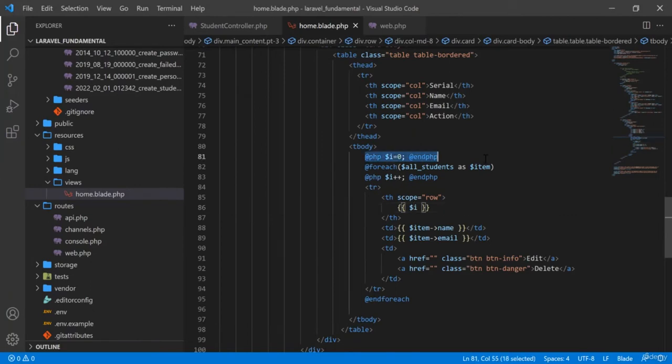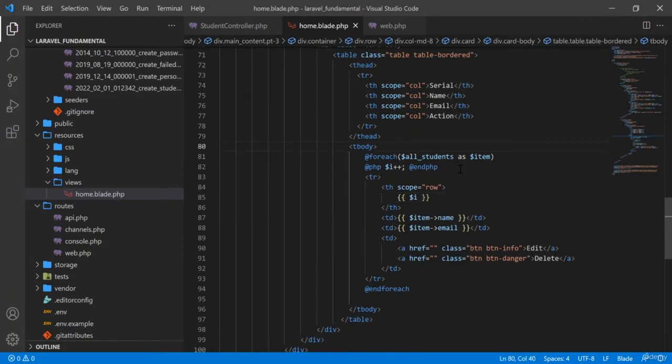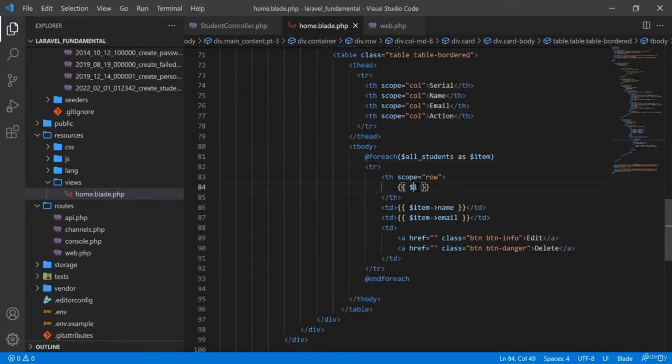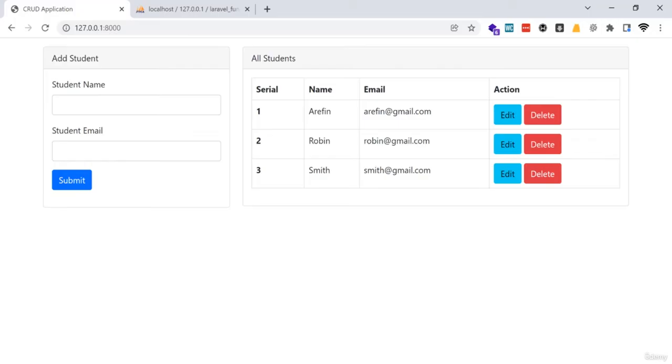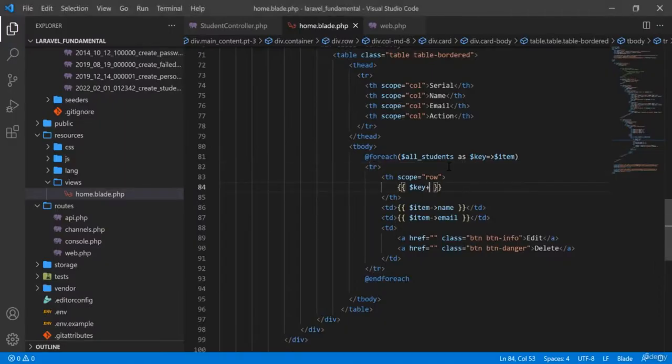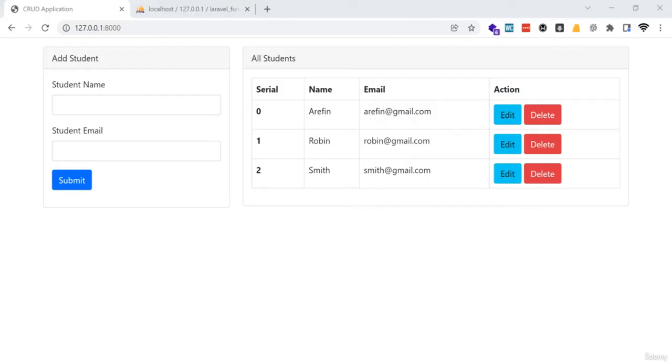But there is another easy way to do that. I am going to remove it. You can call it a key value pair. When you use the foreach loop, you can retrieve the value as the key and value. So this key starts with 0. If I put here key, you see that the items will come 0, 1, 2 this way, automatically. So I will put here key plus 1. That means it will start from 1. So in this way you can do it.